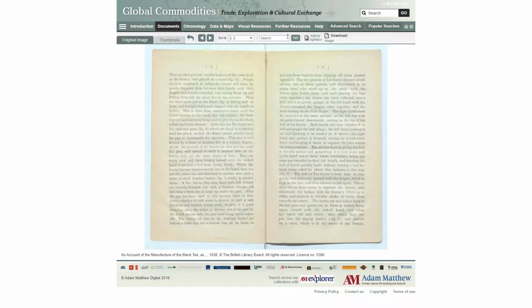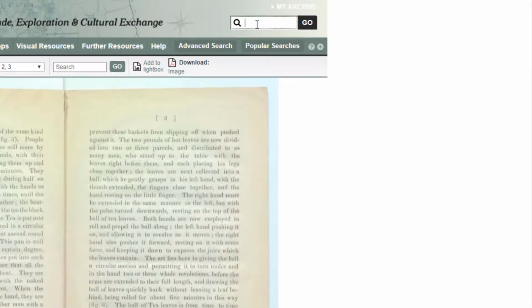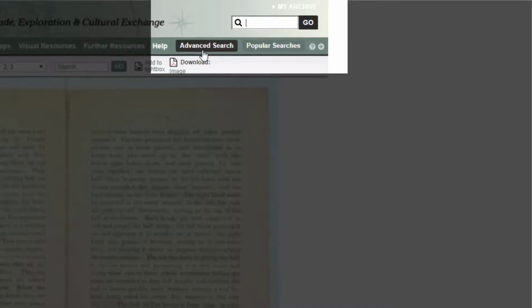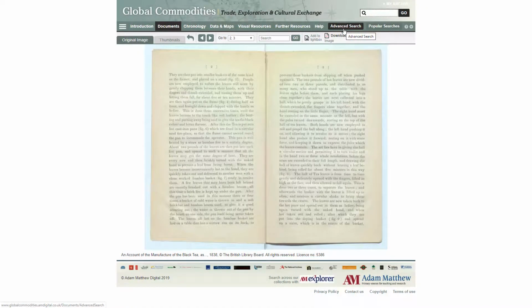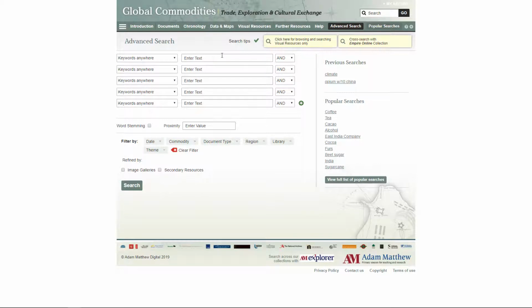In the top right corner, you will find your search options. The basic search bar can be used to run keyword searches across all metadata and printed full text. The advanced search allows you to look in specific metadata fields, apply filters, or look for two words within a certain proximity of each other.